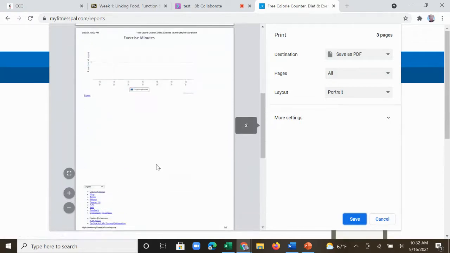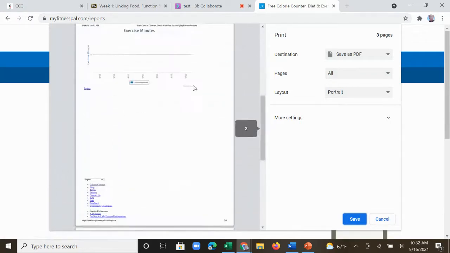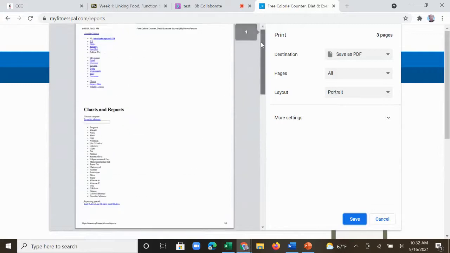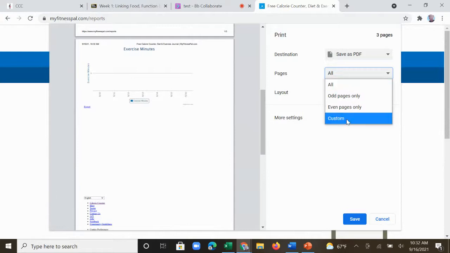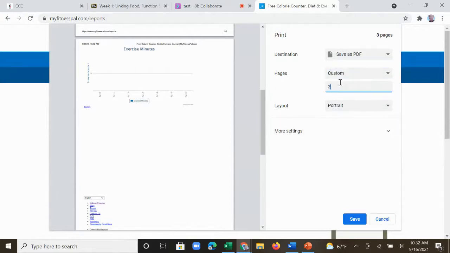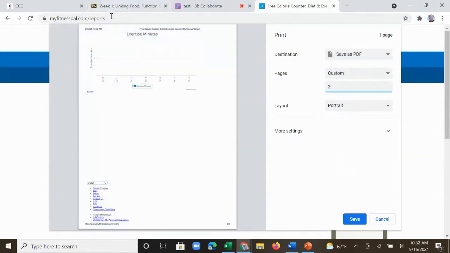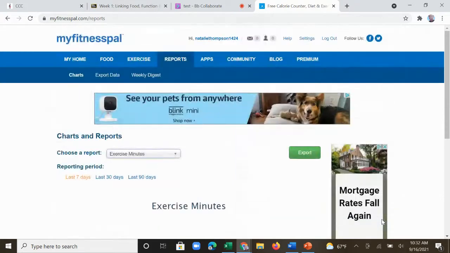If you want, might be worth also actually just printing. So like here, this is a 3-page report. This is the only page that matters. So here you can select, I only want page 2. It's only going to print me the page that matters. That would be great if you could do that. And then again, save it to your computer.